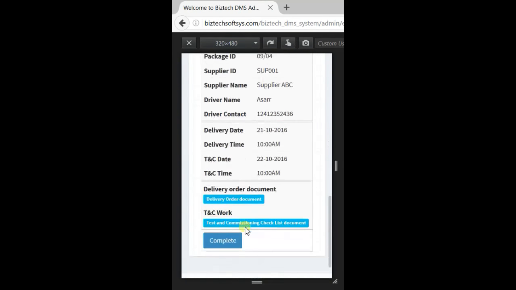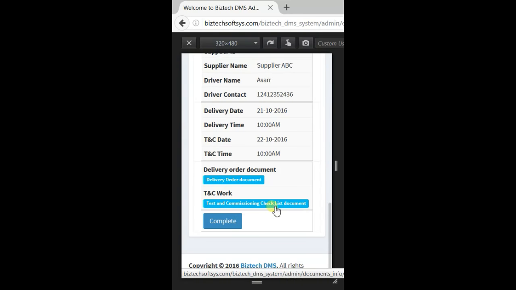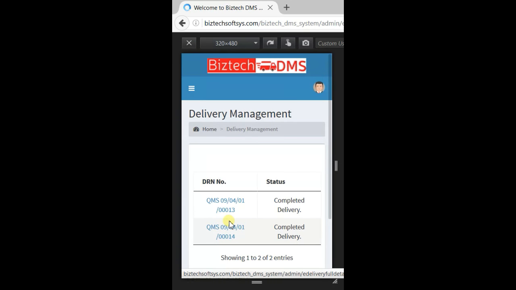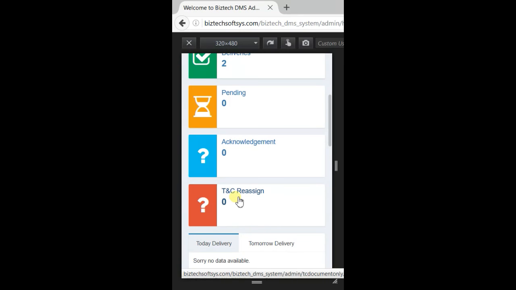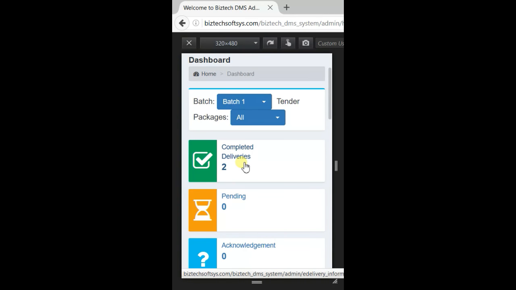Once he has submitted, he will be able to see that the testing and commissioning checklist document is uploaded, and he needs to click complete to complete his process. He will be able to see that for this DRN number 14, the delivery is completed, and on this home page the TNC reassign has been moved to the completed delivery, and this process is completed.